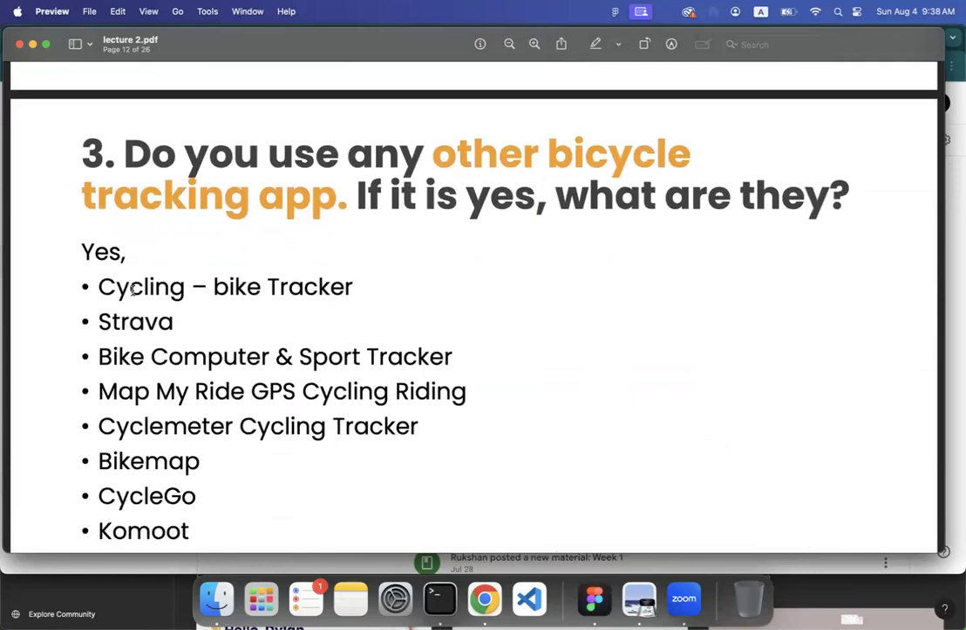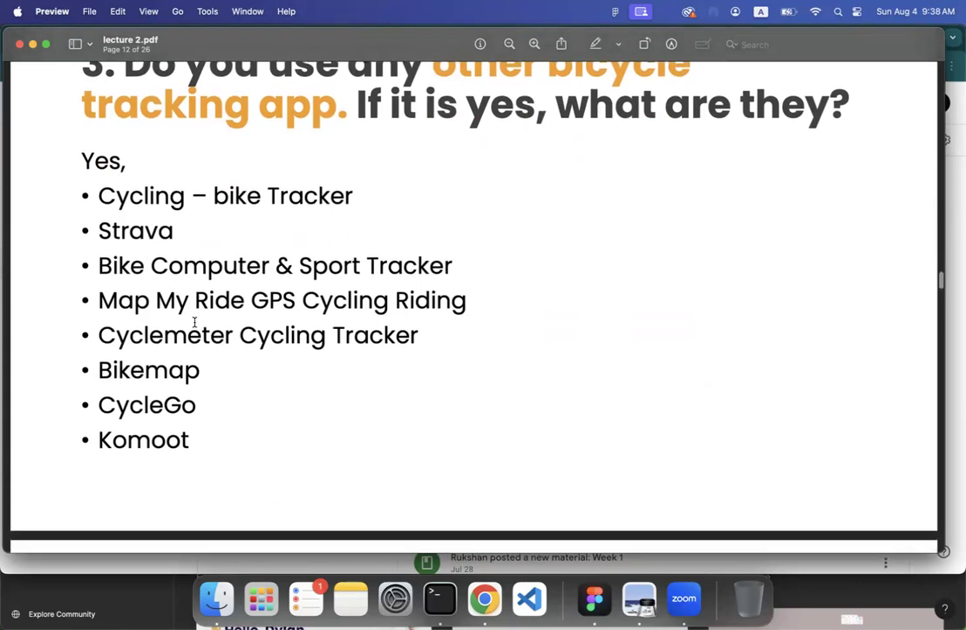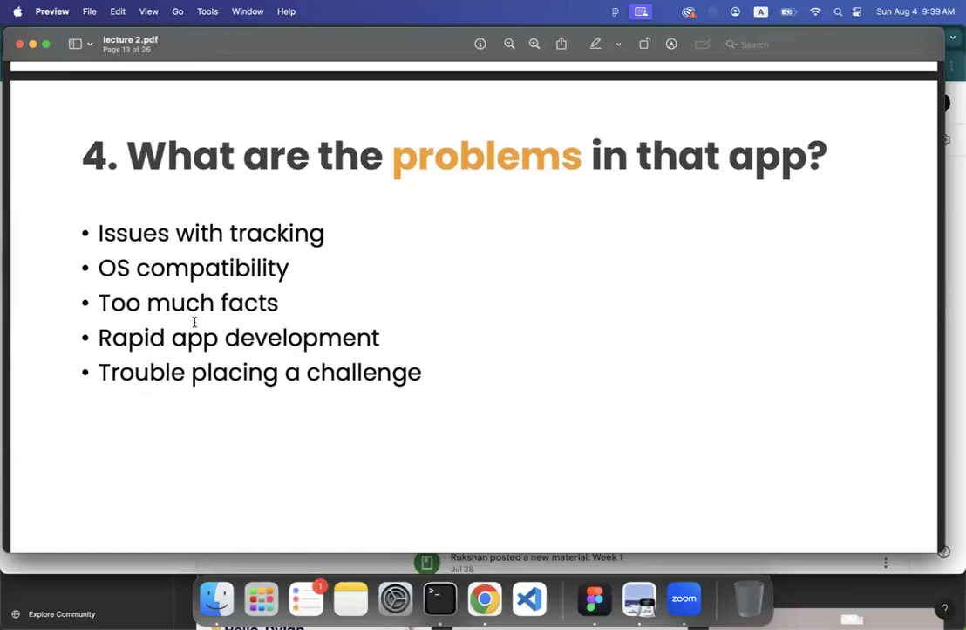All right. Do you use any other bicycle tracking application? If yes, what are they? So in here we are asking them about the competitors. What are the competitor applications these people are using? They might answer some application like Cycling, Bike Tracker, Strava, and so on. So they will give you an idea about what competitor applications they are using, and then you can move on and ask questions about the problems they are facing with these applications.